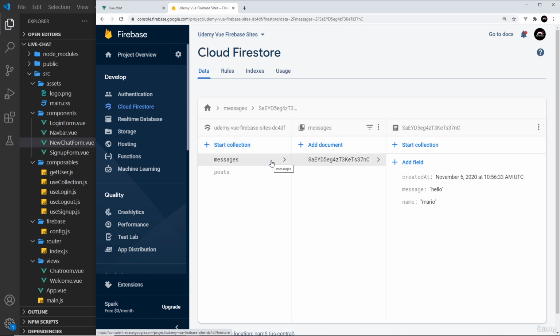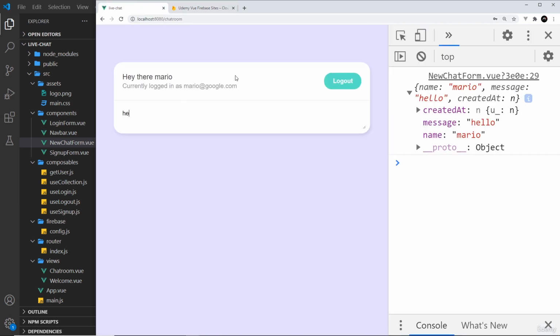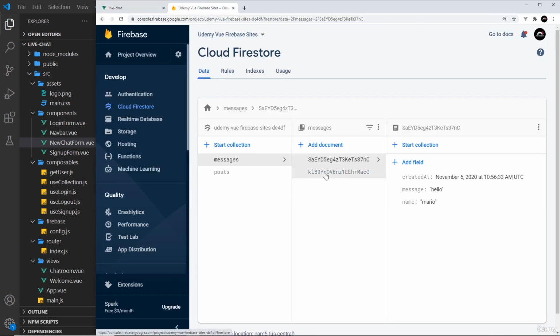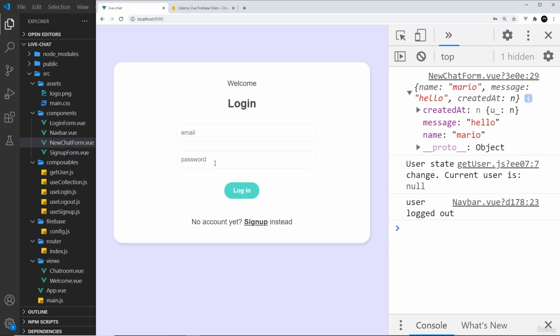Hopefully we should have now a new messages collection. And again, it didn't matter that this didn't exist when we tried to add the document to it. If it doesn't exist, Firebase will automatically create that collection for us. And we see we have this document created with the message and the name of the person that sent it. And if I add another one, so "hey again", then we should see over here we now get another document, "hey again". Cool. So now we're successfully adding these different documents.